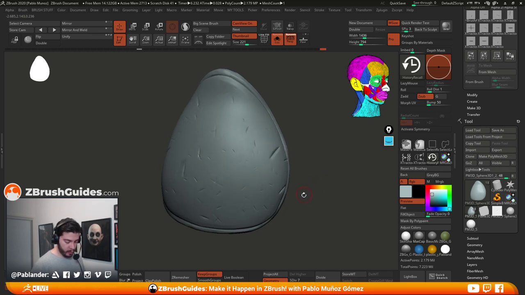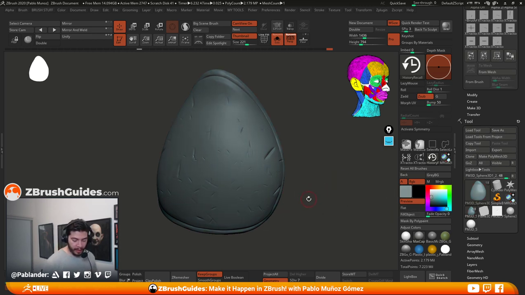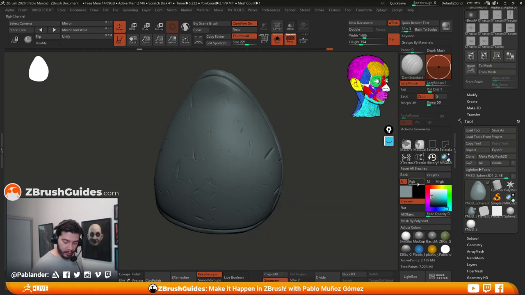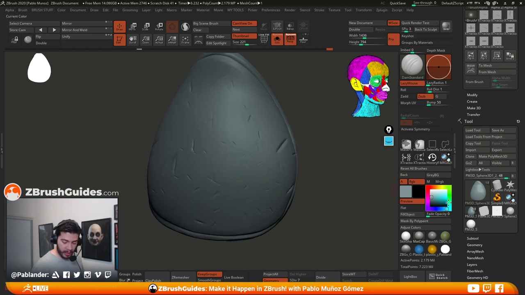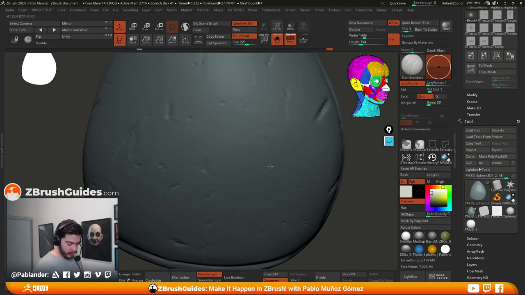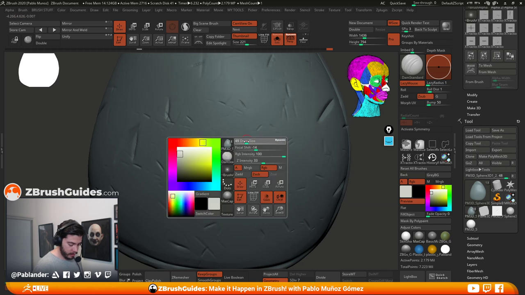Let's go ahead and do something with the scratches. Maybe a darker gray and a darker blue. Okay, something like that. And let's go ahead and change to the damp standard brush. And I'm gonna enable RGB for the damp standard brush. And I'm gonna use a white yellowish color, right? So as I add details like this, I'm also adding color.